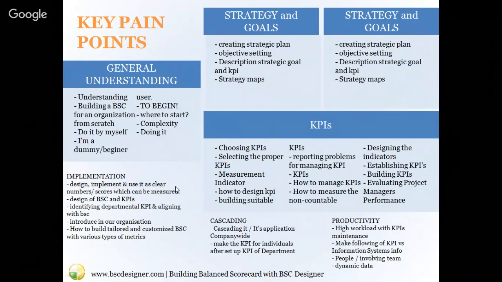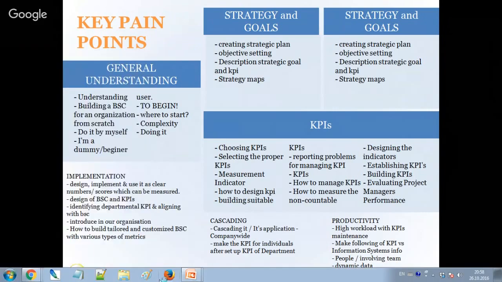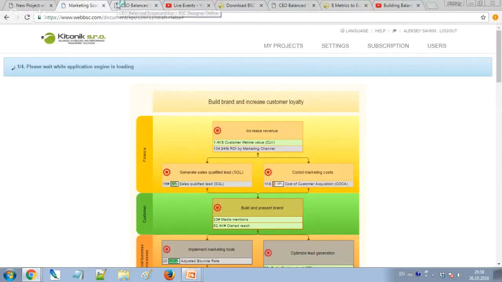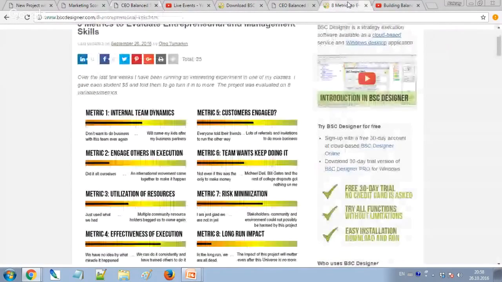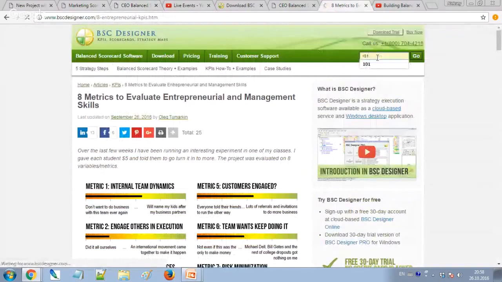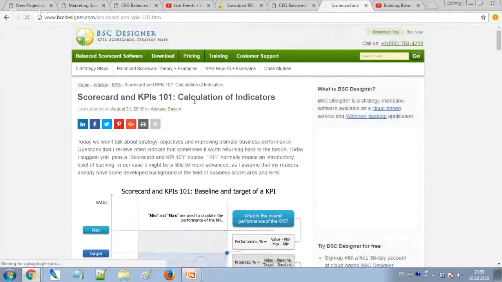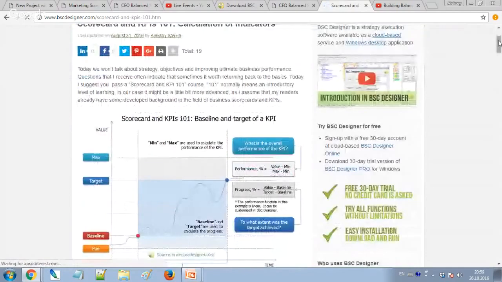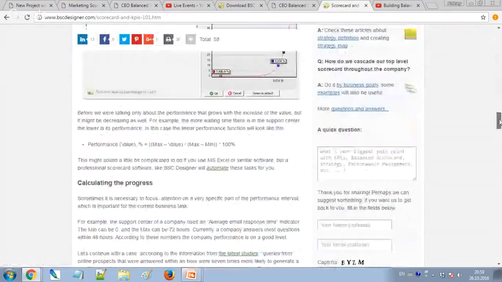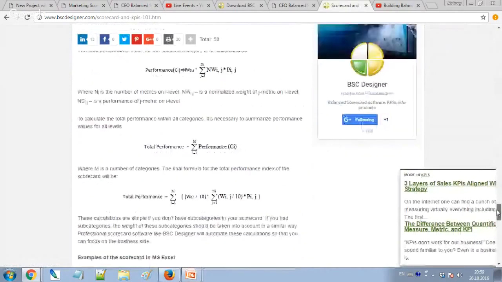Design, implement, and use Balanced Scorecard, as which can be measured. I think the question is more, well, probably about the calculation. I'm not sure. For the calculation, the idea is that the scorecard that exists needs to be calculated. And I will give two answers. One answer is you can go to this article called Scorecard and KPIs 101, where you will see how the calculations can be done, what formulas can be used, so prepare for some formulas.